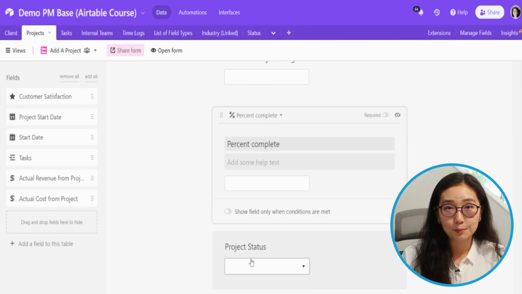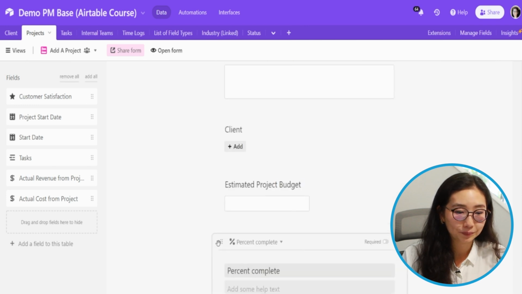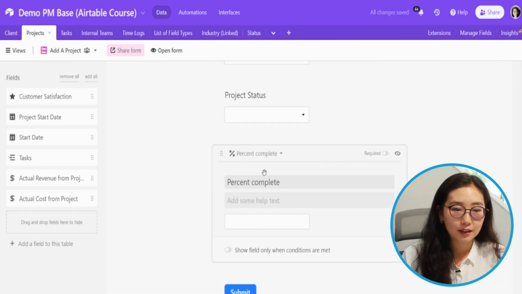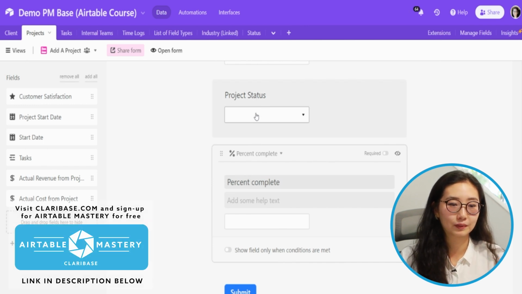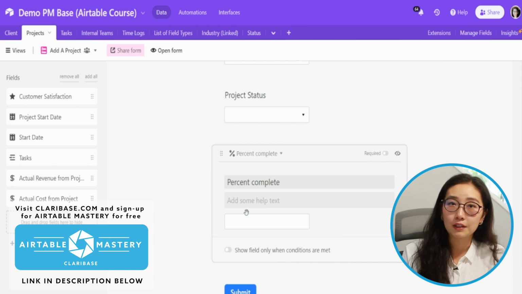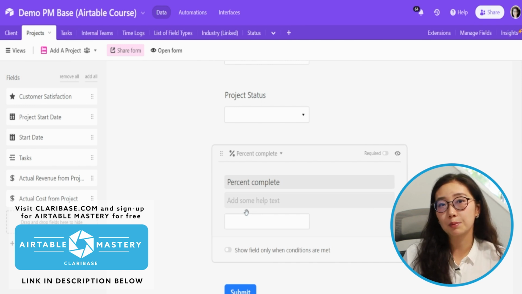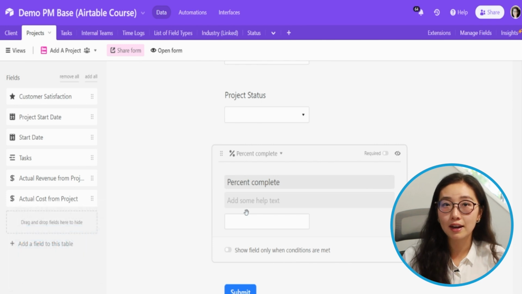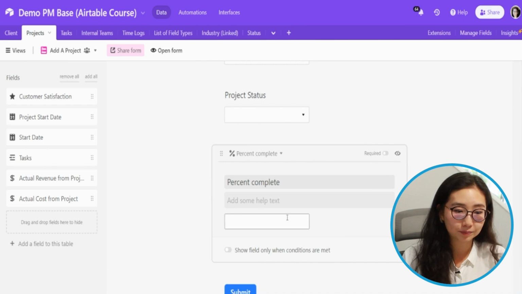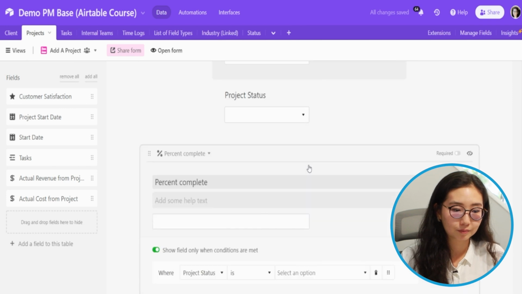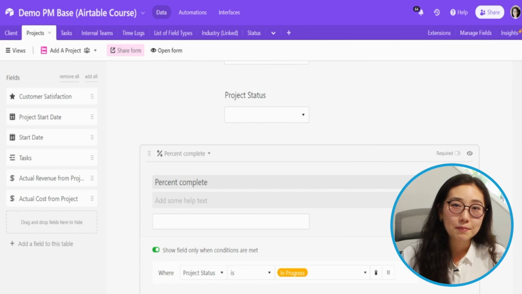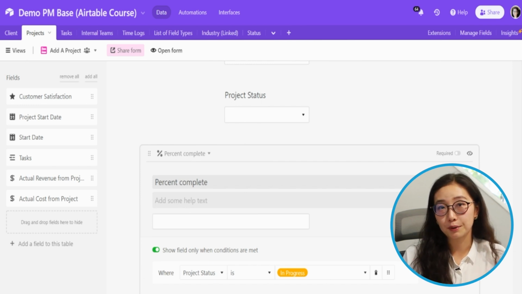I've just brought on the project status column. And I'm going to move %complete down to the bottom a little bit. %complete is not always a field that you'll know right up front. However, if a project has already started and it's already underway, then this field might be relevant. So you can actually create a conditional field. When setting up the conditional field, you can make it show based on the answers to a previous question.